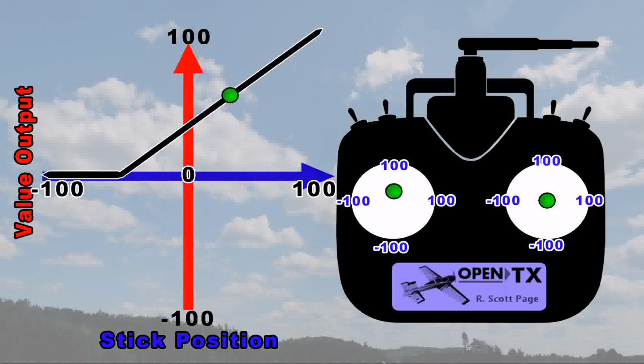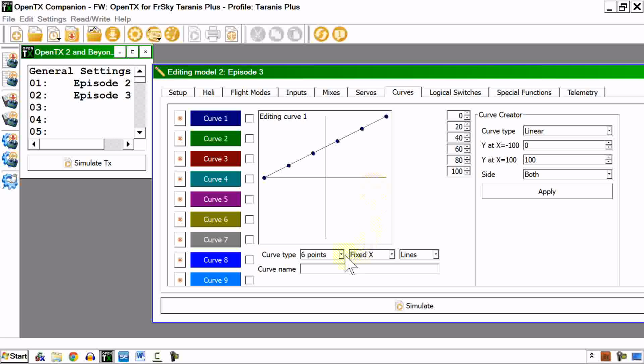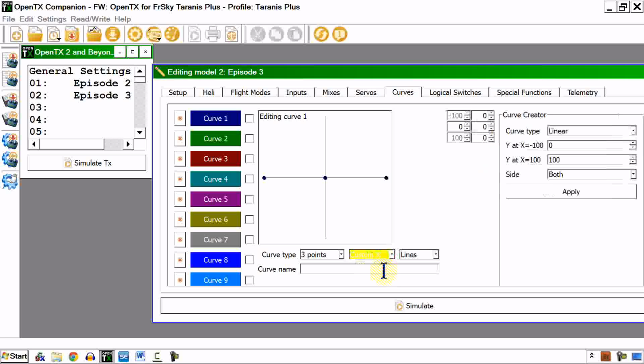So I'm going to go back to the curves and I'm going to kind of rough this out. I really only need to have 3 points, and rather than having a fixed X in the middle, I'm going to go ahead and set it up with a custom X. And the custom X, if I want to have it at a quarter of the distance of travel, is going to be at negative 50. So I'll type in that right here at negative 50, and then I'm going to want to have it be 0 along this entire point, and then the last value is going to be 100.